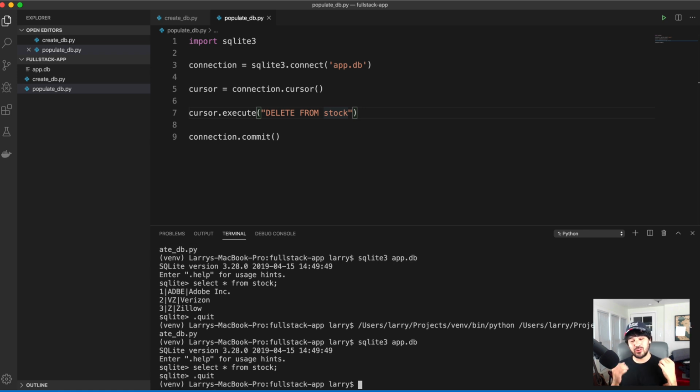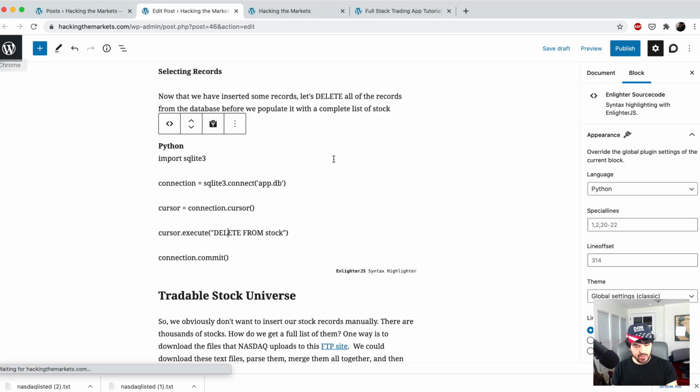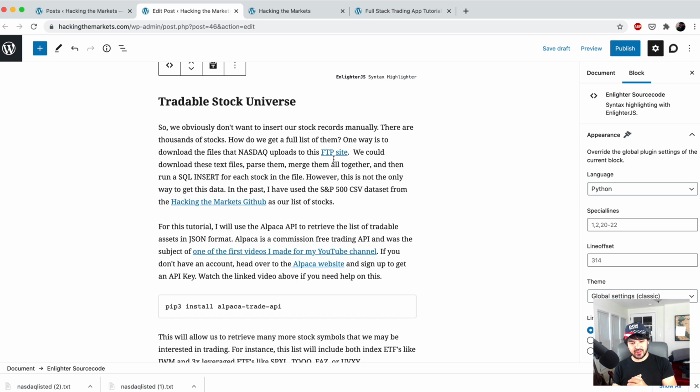So we showed how to create some new tables, insert some new records, select them to verify they're there, and now we deleted them all. And now we're going to figure out how to write a script to create a tradable stock universe, and we're going to figure out a data source for retrieving all of our different stock symbols. All right, so tradable stock universe. Where do we get a list of every single stock symbol available? So we can filter that down and determine which stocks we want to trade.